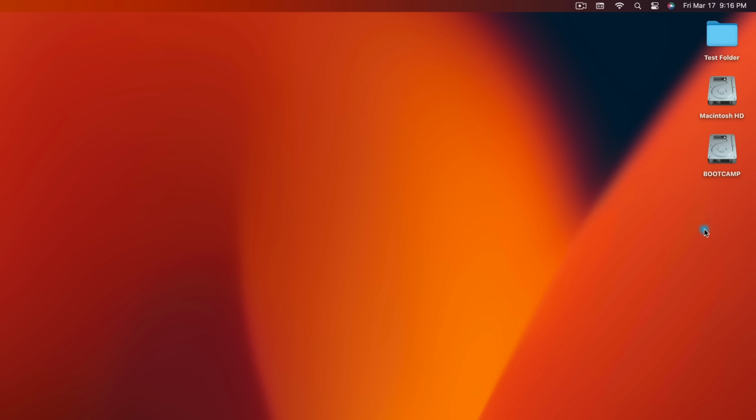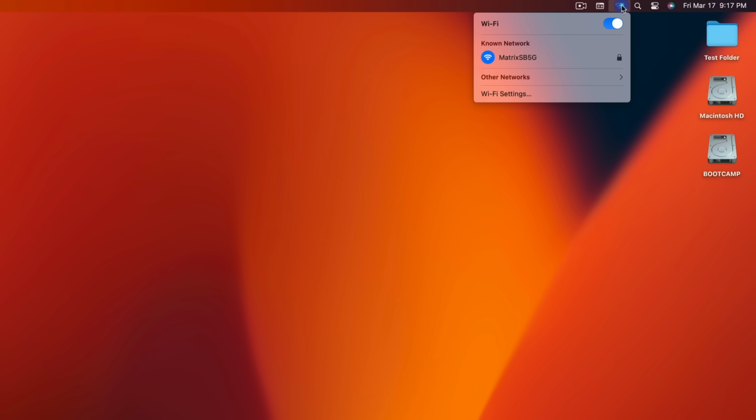Just a couple last things before I let you explore on your own. Notice that there are some different options up here in the top right. So this is where we can see the time, the date, but we also have this Wi-Fi symbol here. And if we click on Wi-Fi, we can quickly manage what Wi-Fi network we're connected to and all of that sort of thing.